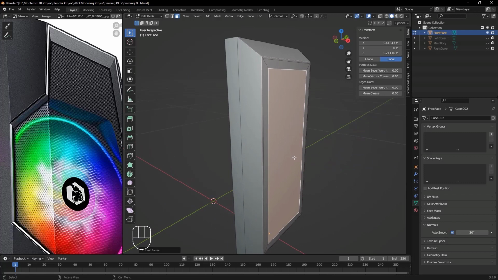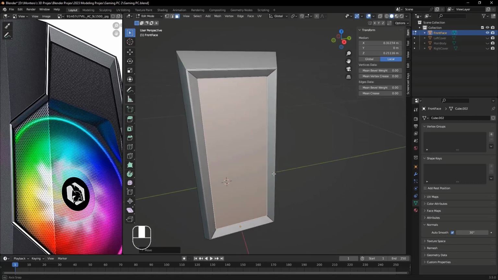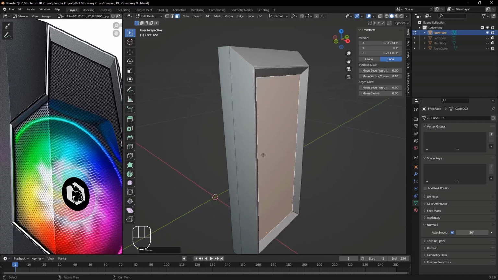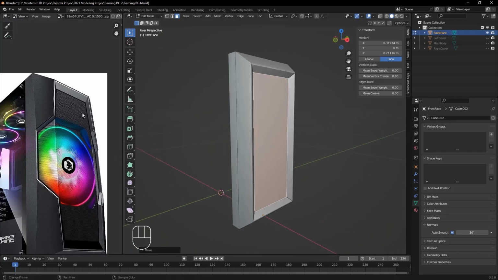And now, of course, hit G on the keyboard and then X, then push it backwards while holding down Shift to move in small increments, just like that. So if I zoom in on it, this is how it looks. There we go. So let me zoom out on this. So the next thing we want to do is create this sort of indent right here.